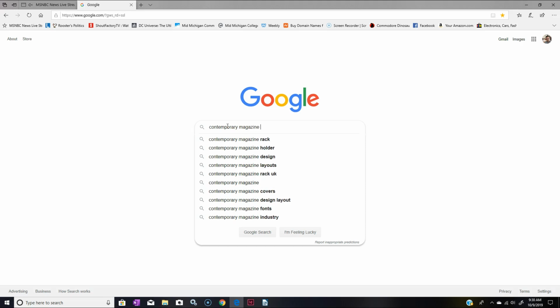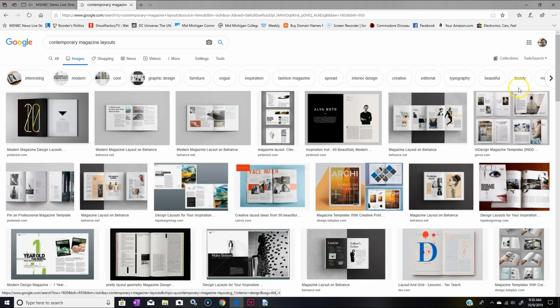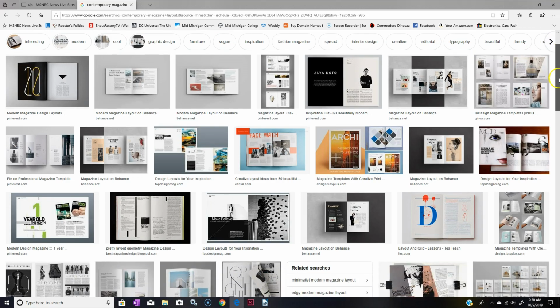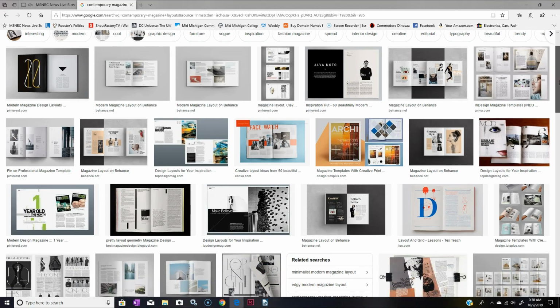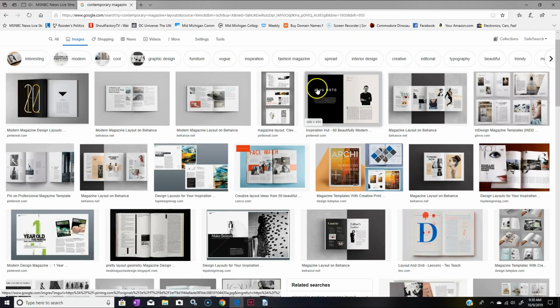I type with one finger, by the way. Contemporary magazine layouts, right there. Okay, and let's just go ahead and click on images. All right, now look at these magazine layouts that we have here. I'm seeing a lot of bold black.